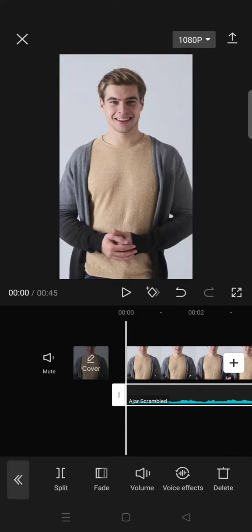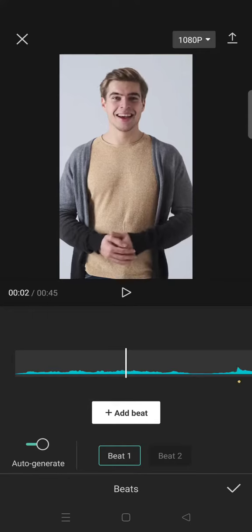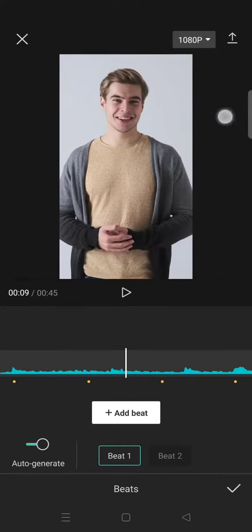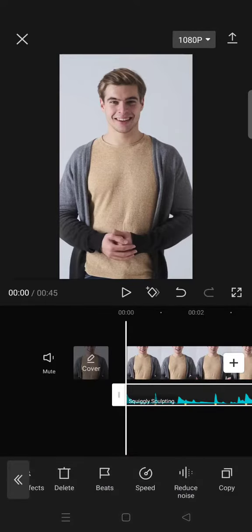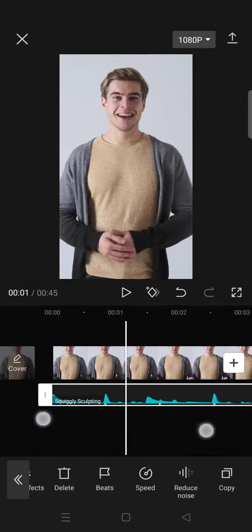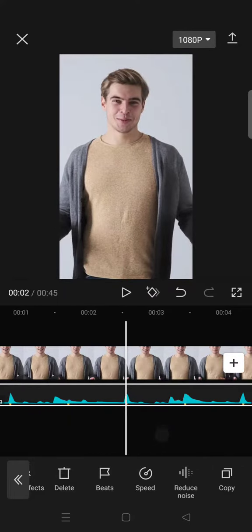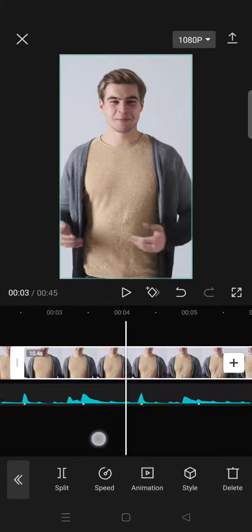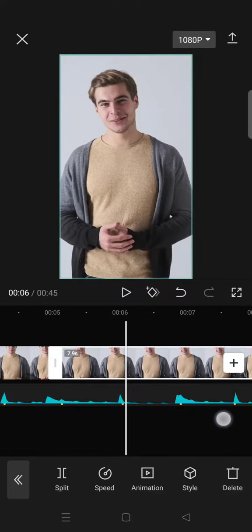And after that you can just click on the music, go to beats and add beat. Okay, I'm going to use the first one. Okay, I mean the second one, the beat 2 option. Just click on the check icon, and now you can just split the clip for every 3 beats mark. So in here 1, 2 and 3, split it. Okay, do it for all of your clips.